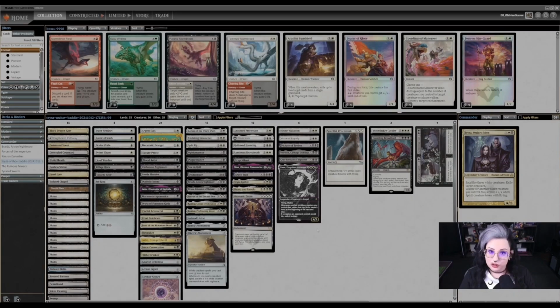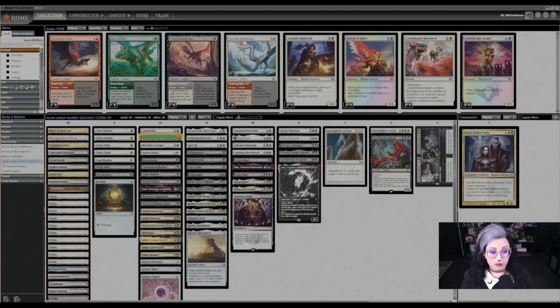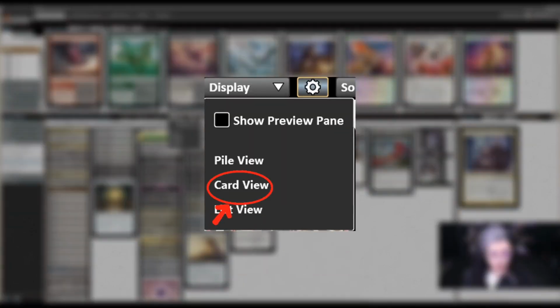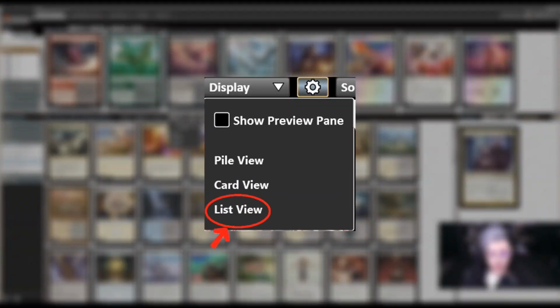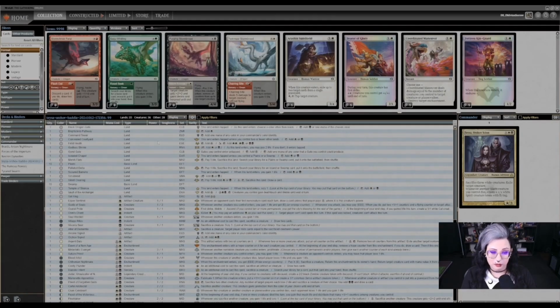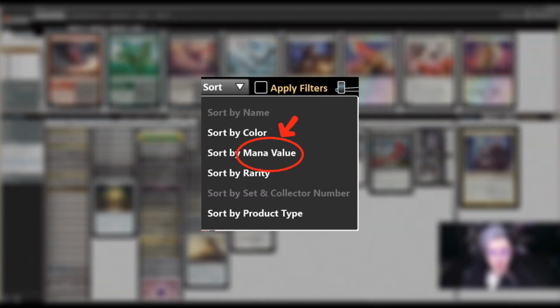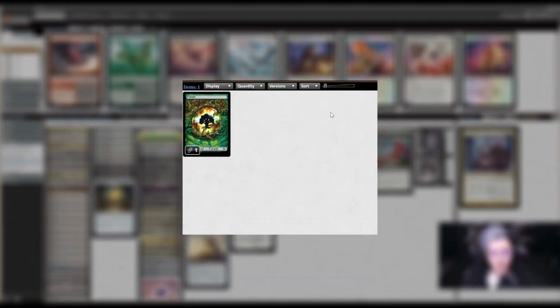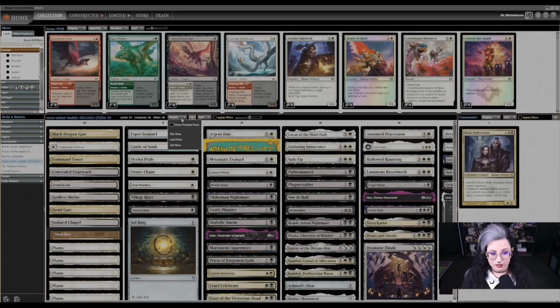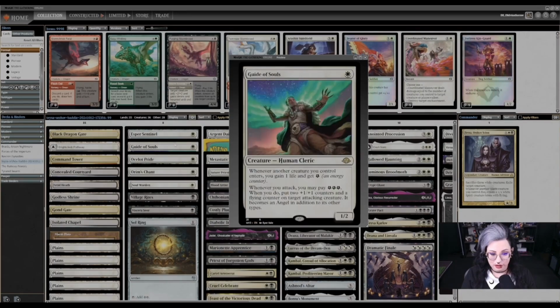Once your deck's imported, you get to choose how you want to look at it. One option is Pile View, which is my personal favorite, which groups cards by mana value and shows you your curve. Card View, by clicking on Display, is going to give you visual previews of every card that's in your deck. Also under Display is List View, which keeps it clean with names and numbers. Under the Sort section, you can sort by color, mana value, rarity, or product type. You can even use these handy-dandy sliders to adjust the size of the cards for easier browsing. Under Display, you can also select your preview pane from here, making it easier to see what you're hovering over.